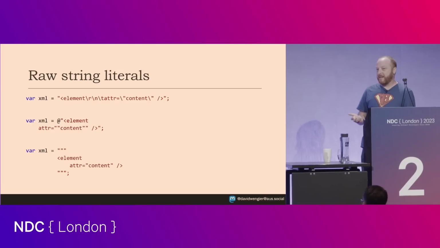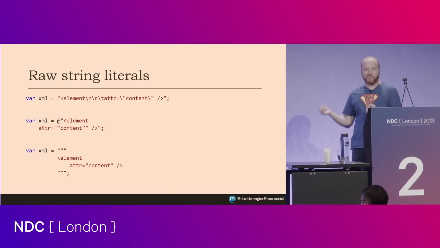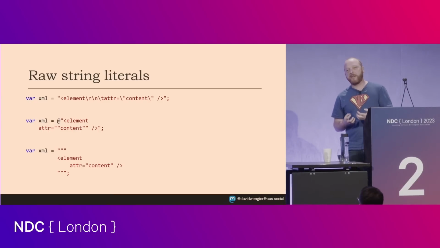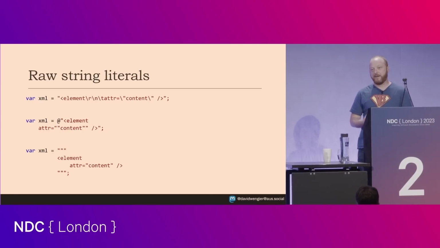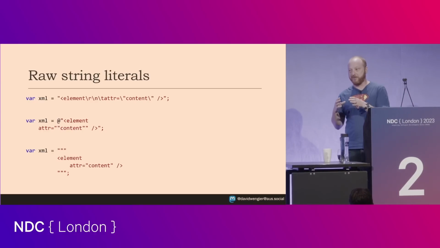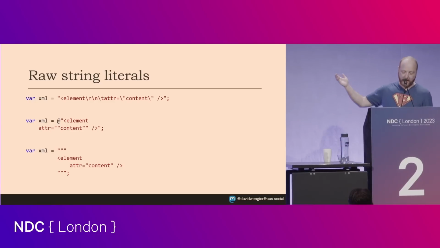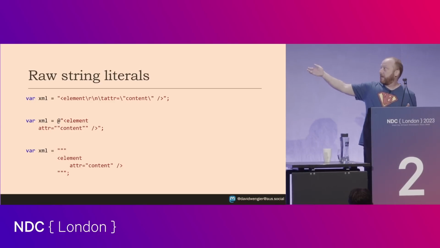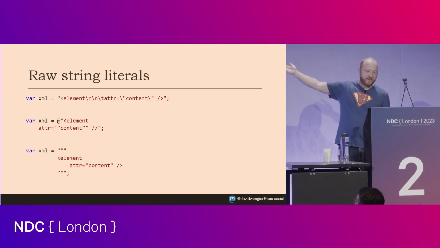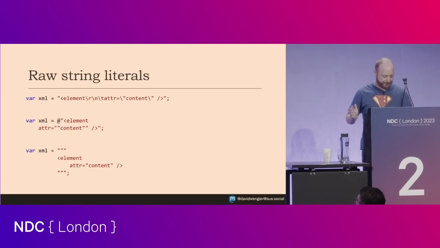And that's okay, but it could be better. So raw string literals, the promise of the feature is you never have to escape anything. What you see is exactly what's in the string in its raw form. As you can see there, in the first one, we have to escape new lines. In the second one, we only have to escape quotes. And in the third one, nothing is escaped.